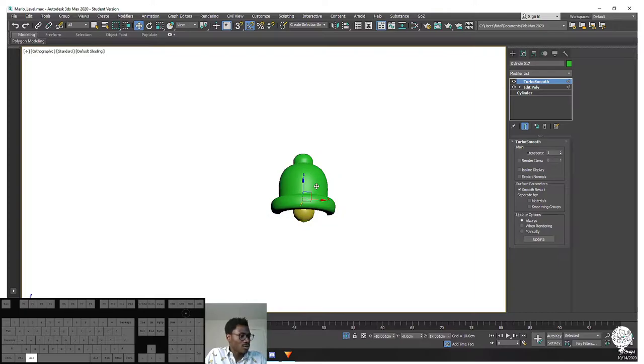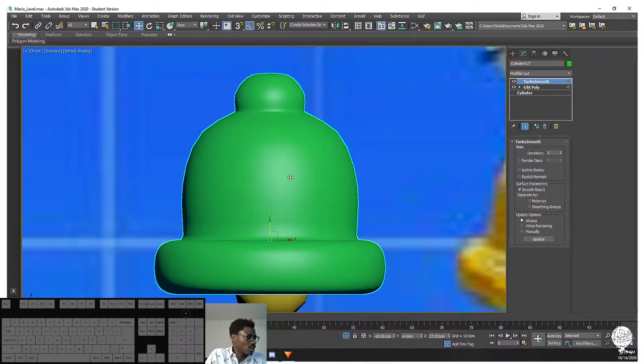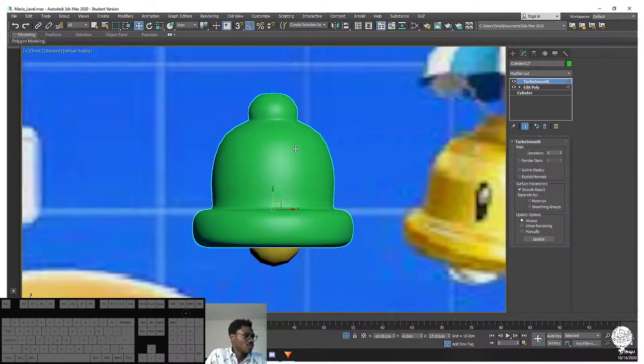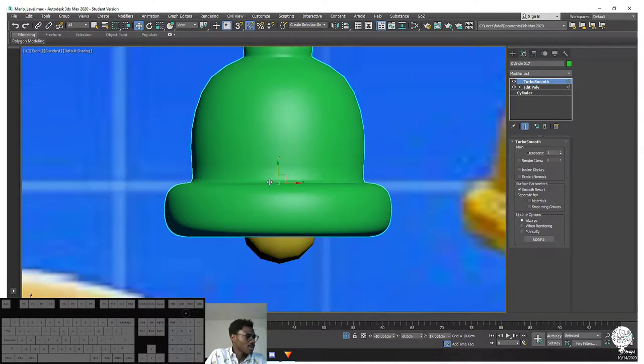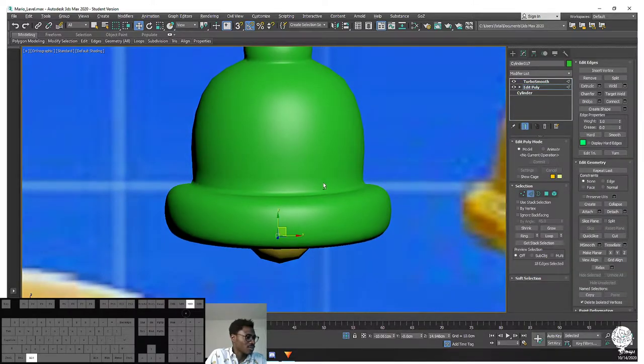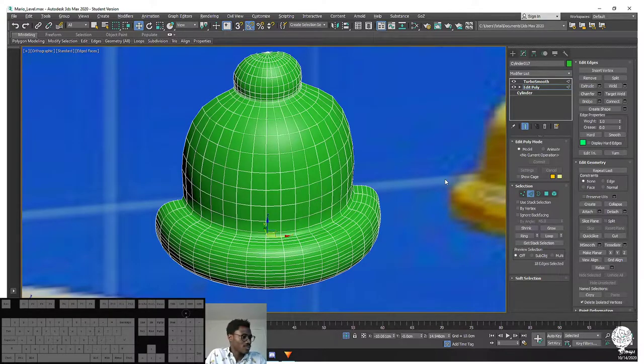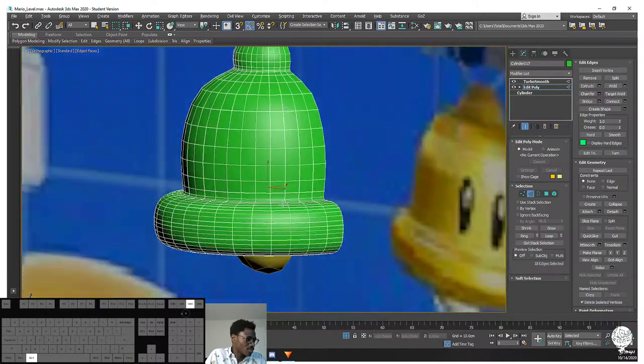All right. Moving along to the eyes, the very, very soulful, cute eyes of our bell. I might want to add an edge loop inside of here. So if I hit Alt Y, watch this. Like that.